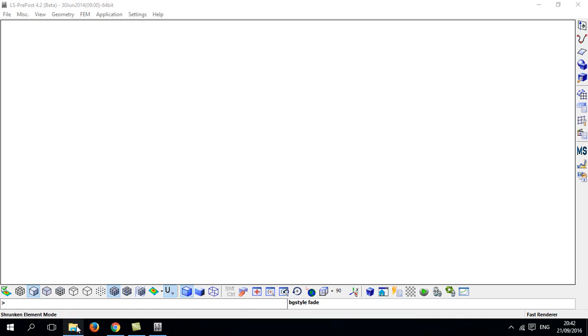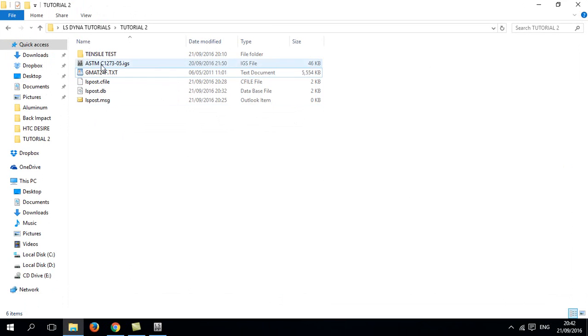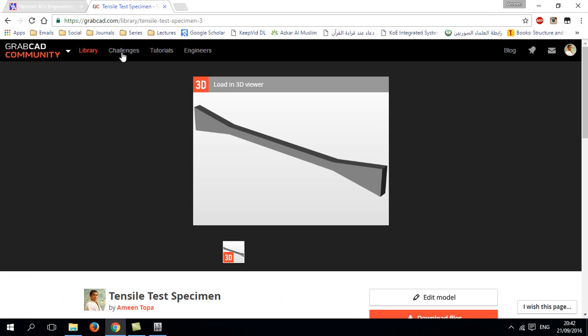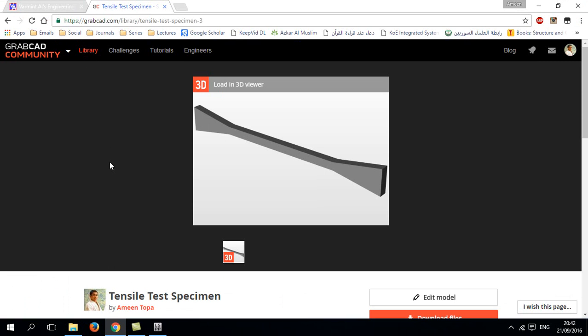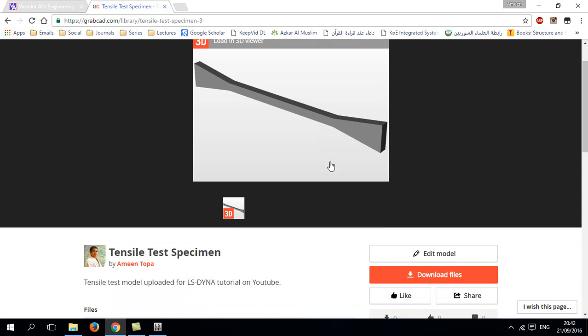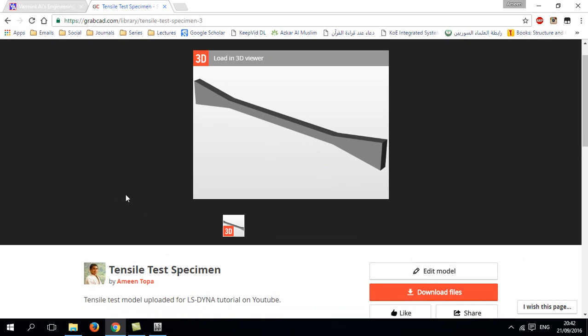So the file that we're gonna use is actually this file. Okay, and you can download this file from here, this website, the GrabCAD website. I think most of you guys know it. And this is my account, so this is the specimen that we're gonna use. You click here to download, and most importantly, by the way, this handsome guy is myself.